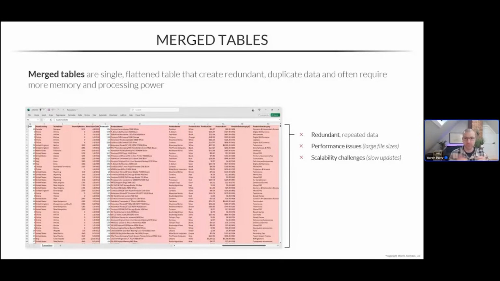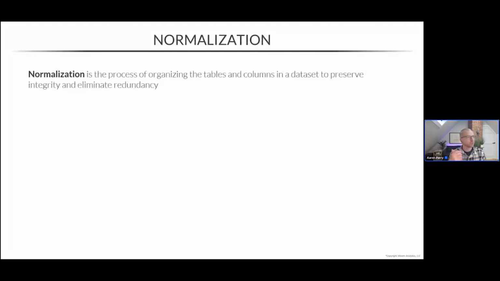So if you've ever tried to update a really large merged table, you'll probably notice that it loads or updates very, very slowly. And then again, you're prone to errors here. So again, when you've got these repeating redundant values, you're trying to add in new records, you're just really opening yourself up to potential errors. So a lot of reasons here why those merged tables aren't great though. So that's kind of the problem statement.